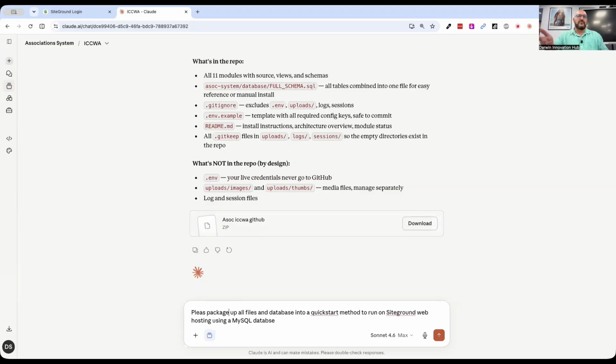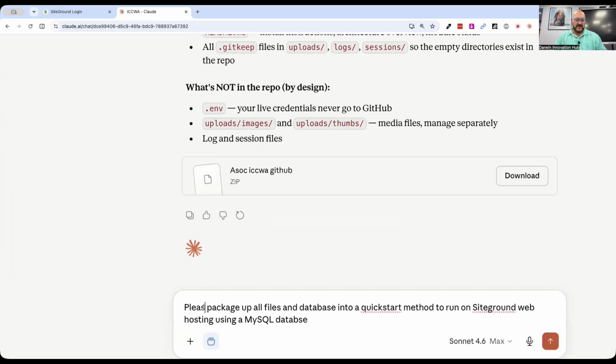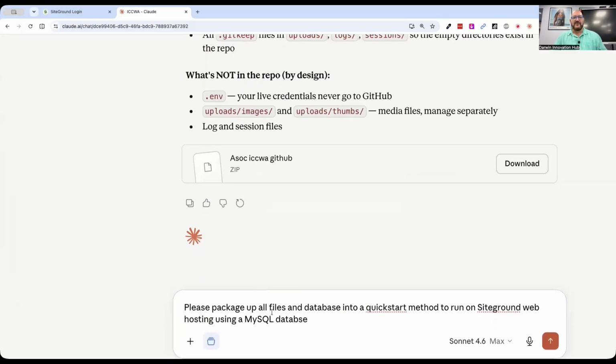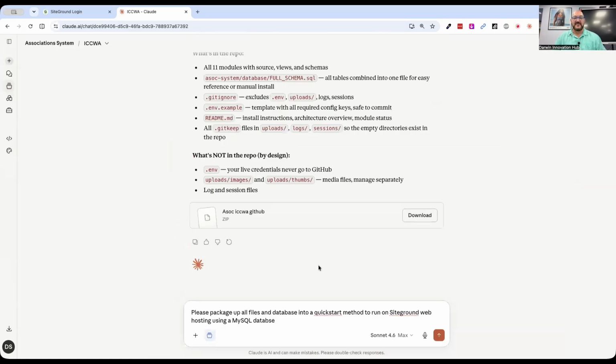So something like WordPress will go on this same kind of stuff. So I've gone there, please package up, I don't have to say please, but I tend to, all the files and database into a quick start method to run on SiteGround web hosting using a MySQL database.